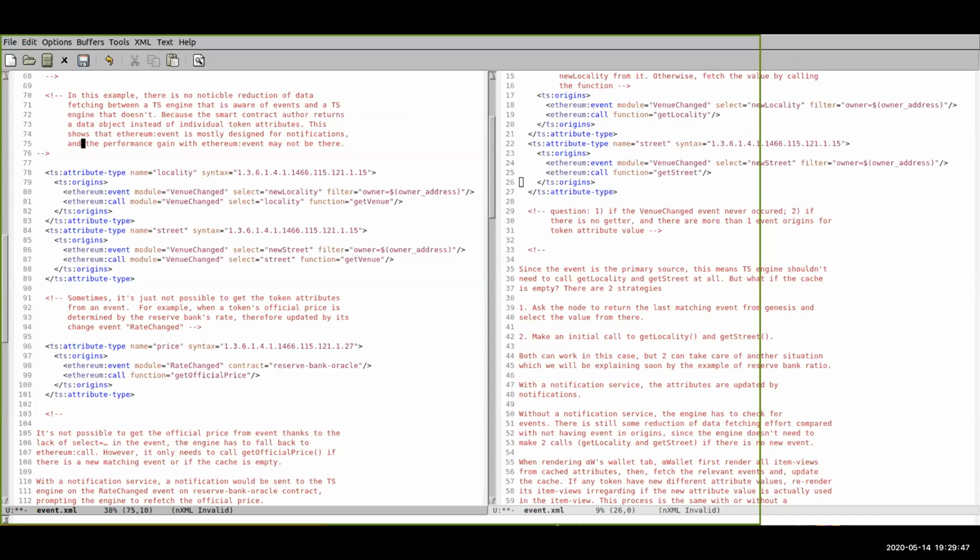And sometimes there isn't performance gain. Sometimes there isn't performance gain with the Ethereum event. Yeah. Okay. Is that okay for you? Yes. Thanks for clearing it up. Okay.